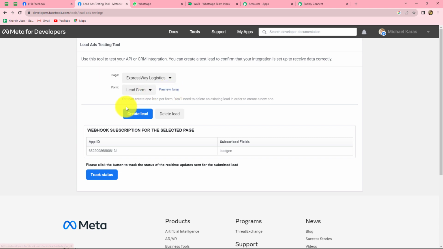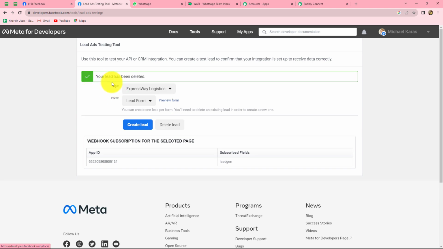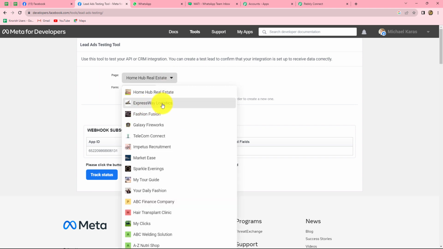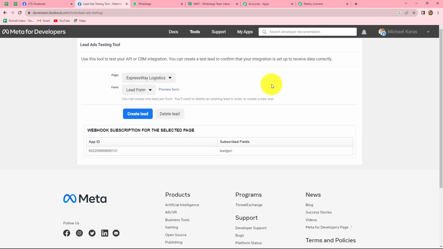But before that, it is given that if you want to create a new lead, first you will have to delete your existing lead by clicking on this delete lead button. So let's do that. And here, after deleting the existing lead, we have to refresh the page once. And then again we will select the Facebook page, that is Expressway Logistics, and the form. So this is a very important step.